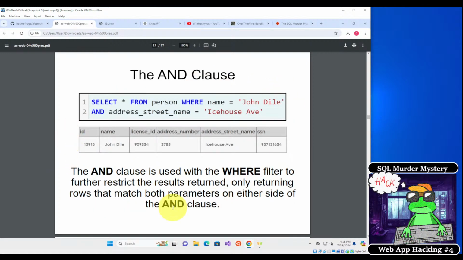Next, we're going to talk about the AND clause. The AND clause is used with the where filter to further restrict the results returned, only returning rows that match both parameters on either side of the AND clause.